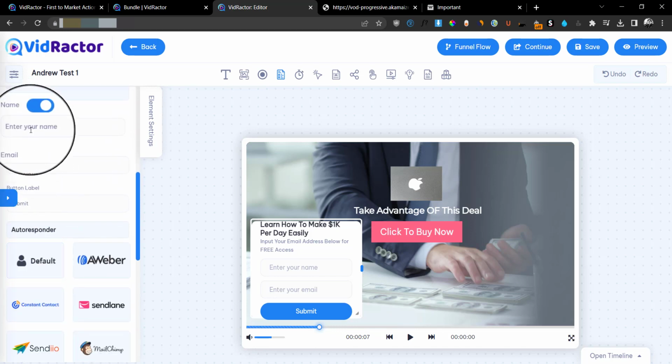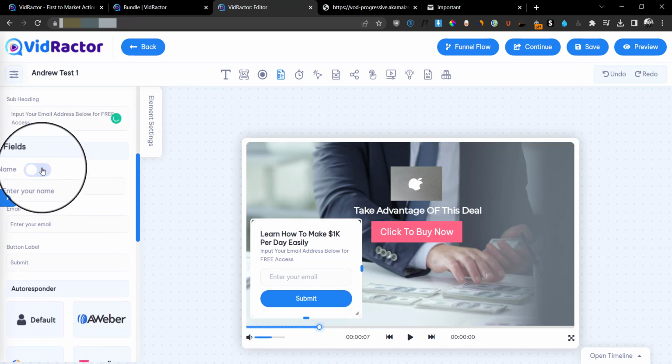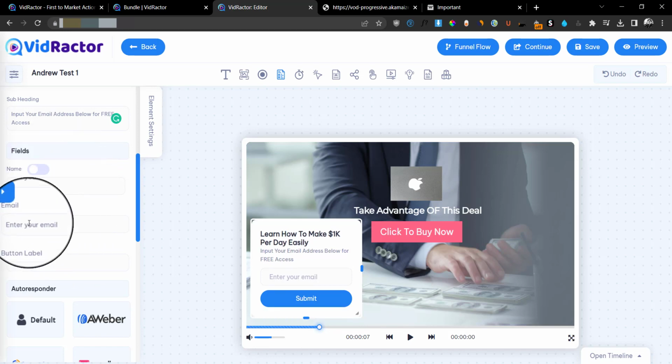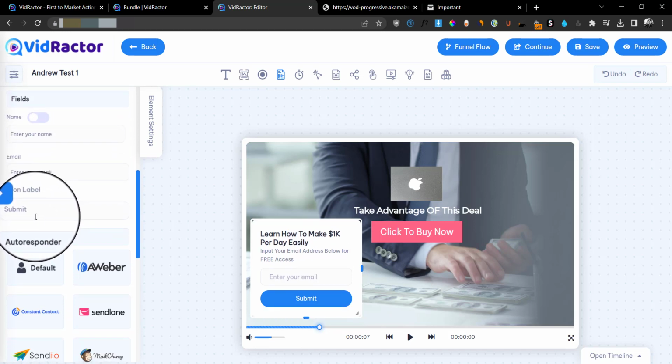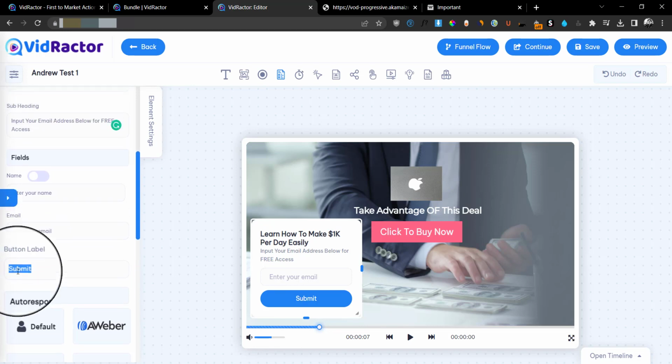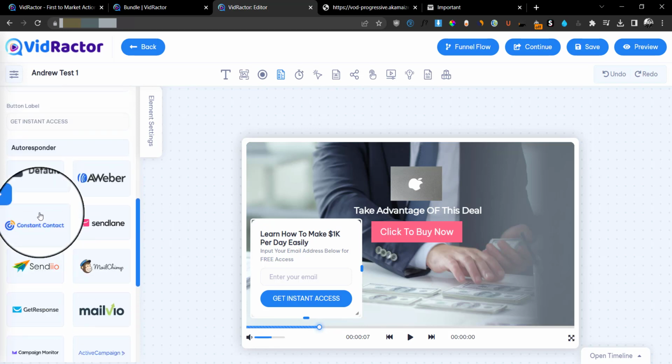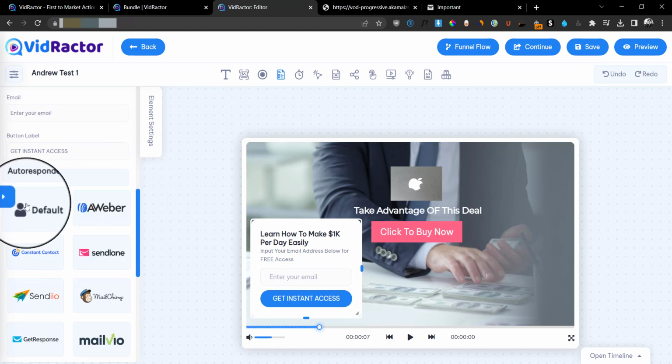Okay, now we also have the field, so I can enable or disable the email and the name field. The email field is going to be required because we are collecting leads, and we have the button label right here, so I can type in get instant access.